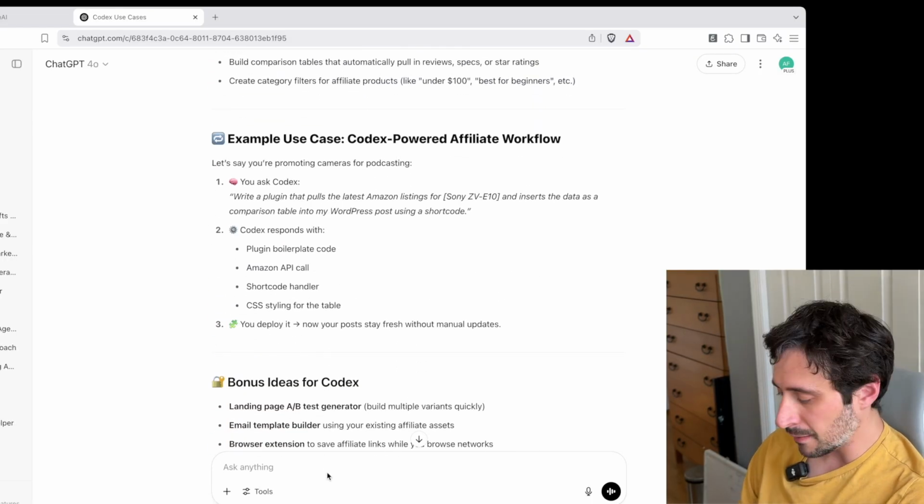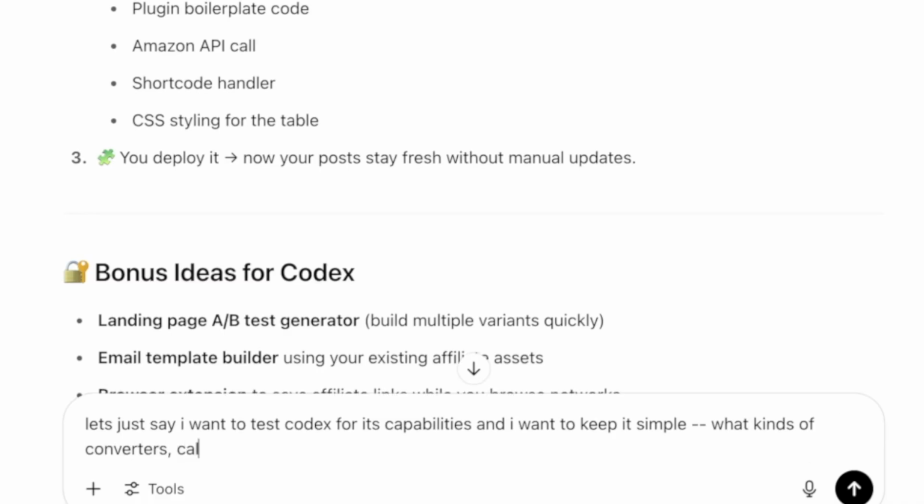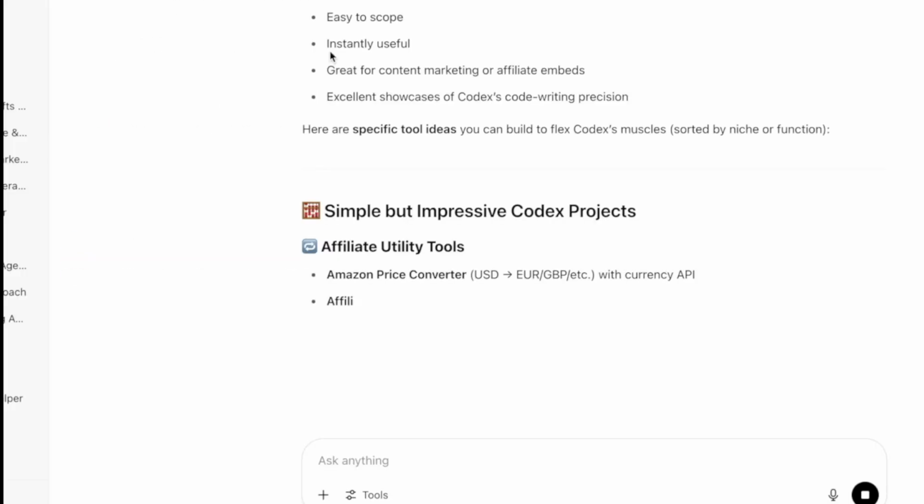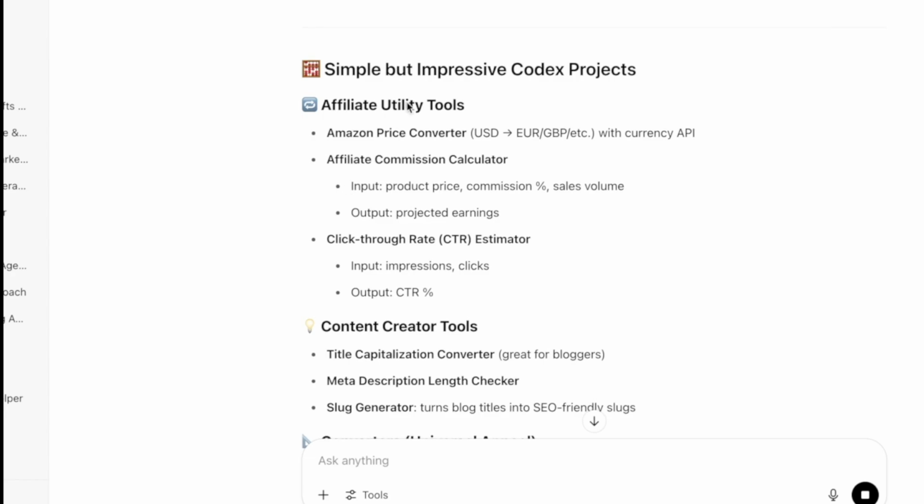Okay, so let's just say I want to test Codex for its capabilities, and I want to keep it simple. I'm thinking maybe we do a converter or a calculator. What kinds of converters, calculators, etc. would show this off? All right, so we want something that's instantly useful. Exactly. Affiliate utilities, Amazon price converter. Interesting, with the currency API. That's kind of cool.